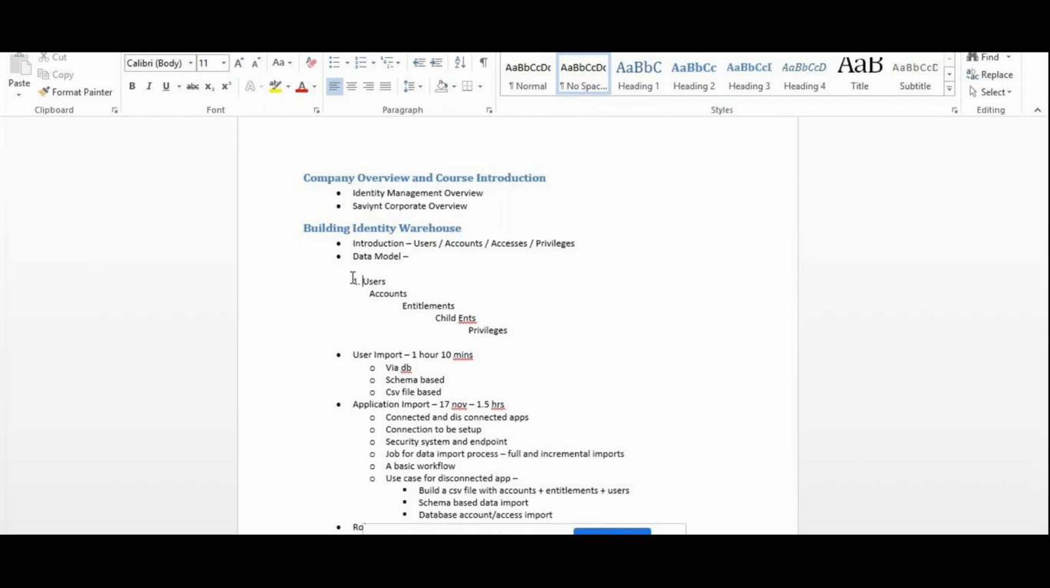Wherein there is an association of users to account, an association between accounts to entitlements, and there could be a further association of entitlements to child entitlements or even privileges. So this is how it would always look.